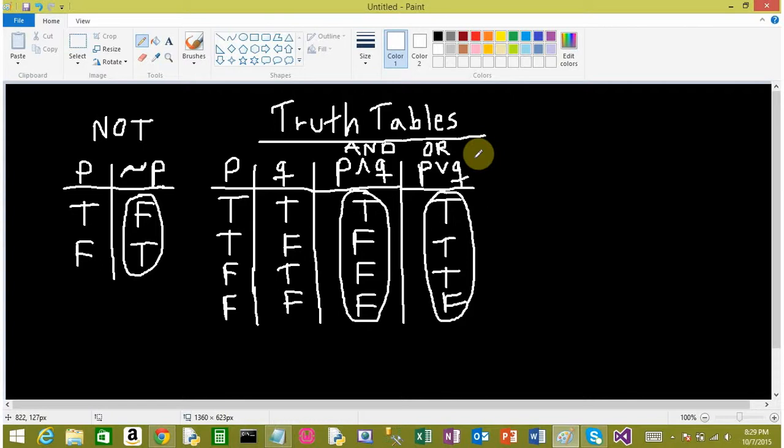Now there's another statement we could use called the exclusive or, the XOR, and that's where you have one or the other but not both, and we'll actually go over that here in the truth table.